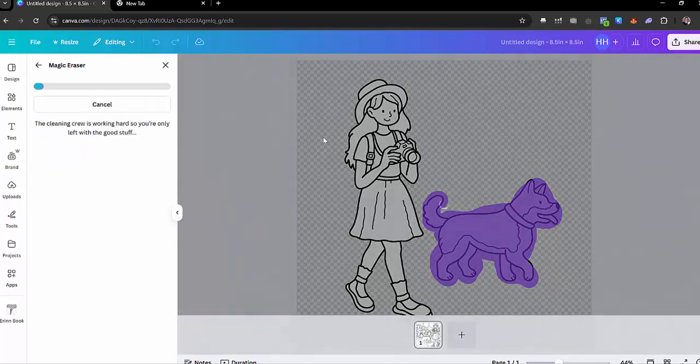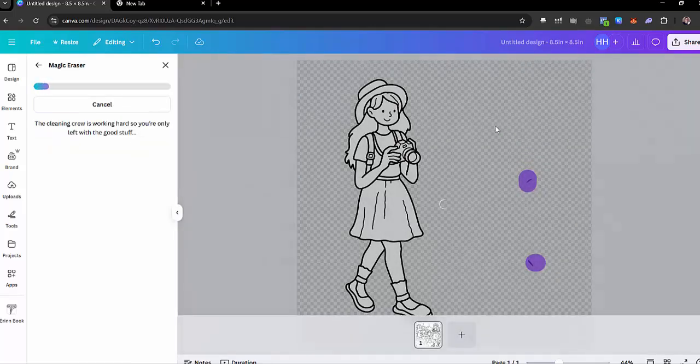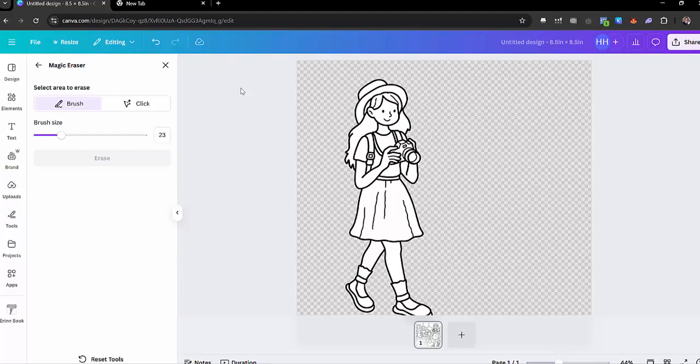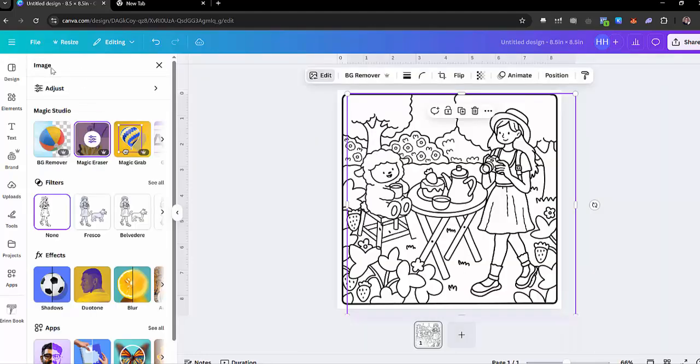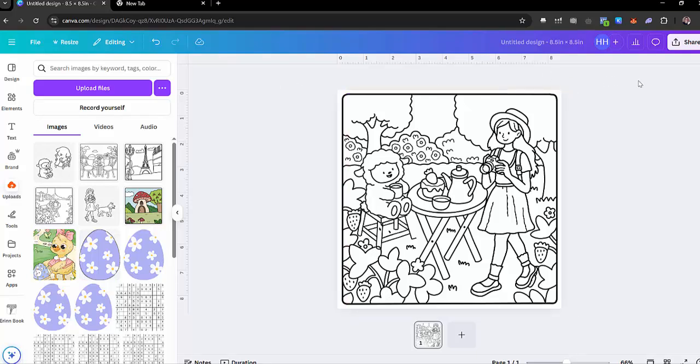Click erase. And tidy these up a bit. Erase. Okay, and then we'll come out. All right, and there you go. You've got a whole new niche there. Cool summer girls with their little furry friends. It's that easy. Now, yeah, you can do a bit of tidying up.